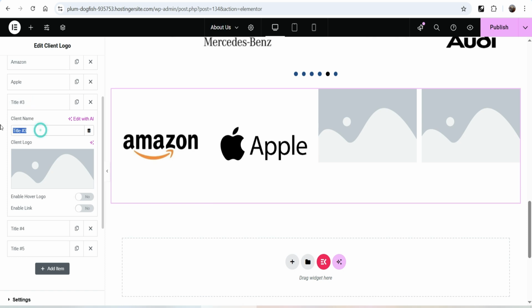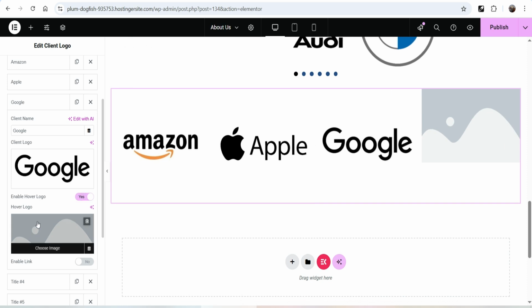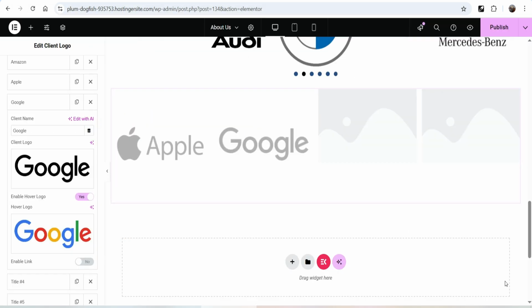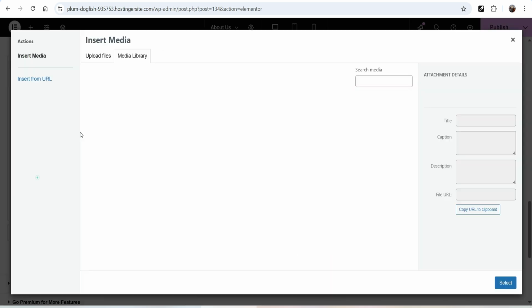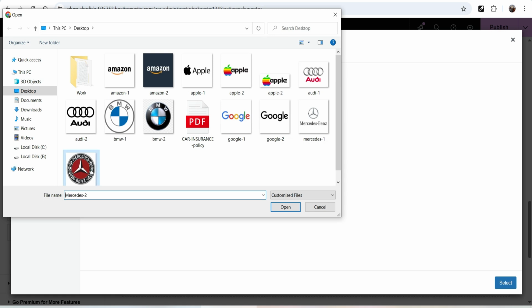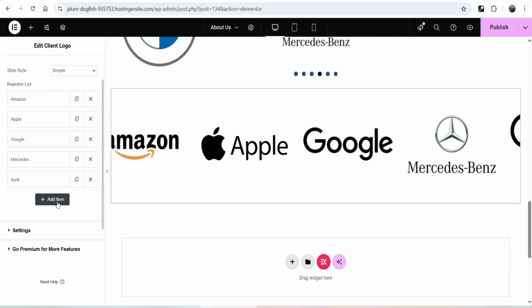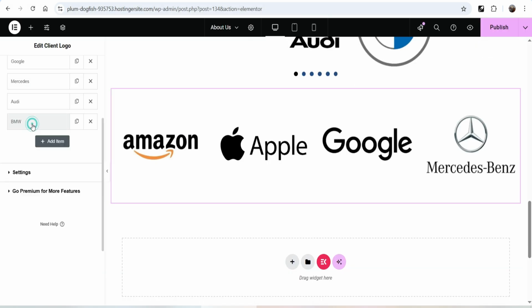Let's go to the third one and let's use Google. Let's enable hover logo and upload the hover image. Next one will be Mercedes. I'm going to upload a new logo. Now let's add a new item. Alright, so we have got these logos and images.